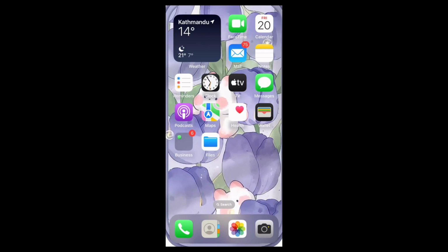In today's video, I'm going to show you how to delete the Photopea app on your mobile phone. If you want to remove the app from your phone and don't know how to do it, then this tutorial is for you. So let's dive right in.